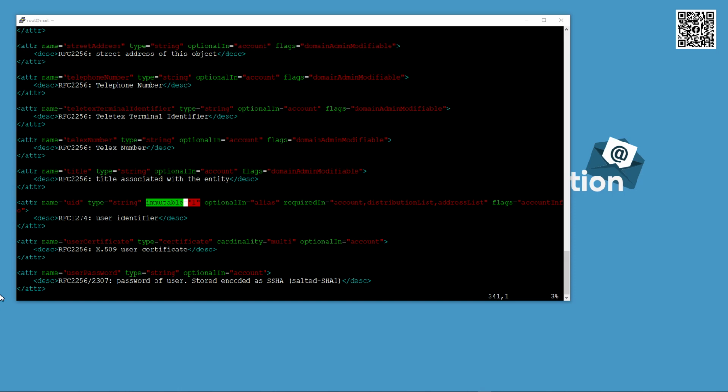You can rename the account name or email address, but the uid will be the same. So this is the meaning of immutable. Another thing is cardinality. Cardinality set to multi means you can use multiple values in this attribute.